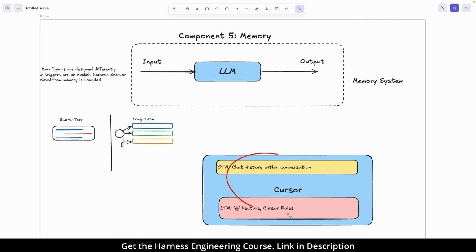But like I said, there's a whole section dedicated to memory. So when we get there, we're going to introduce both short-term and long-term memory into our harness build.